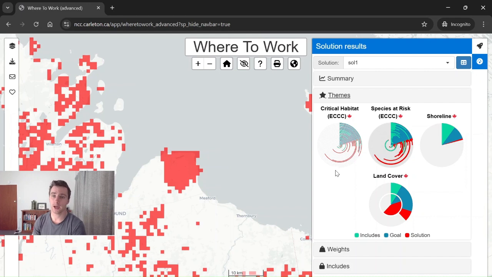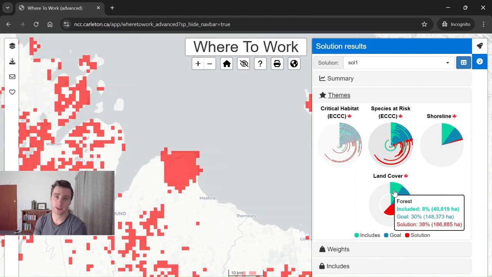So we can see here we have a different plot for each different theme. Since the critical habitat and species at risk plots are a bit difficult to understand, let's take a look at the land cover plot to keep things simple. So we can see here land cover has two features. We have a forest feature and a wetland feature. The forest feature has a goal of 30%, and that's because we set it as 30%.